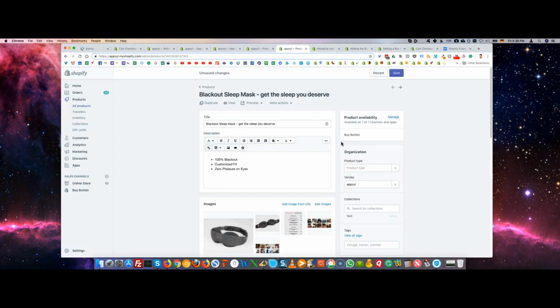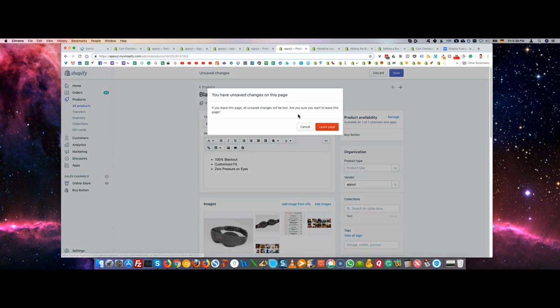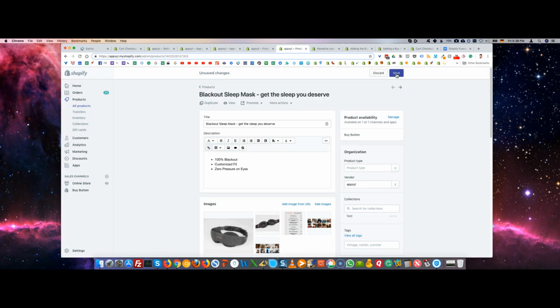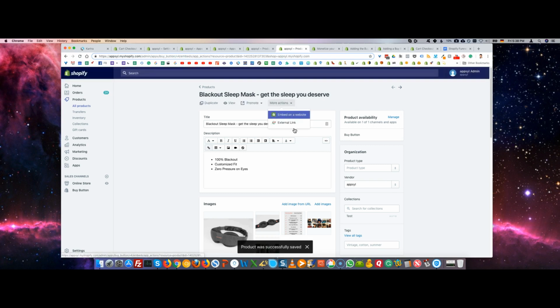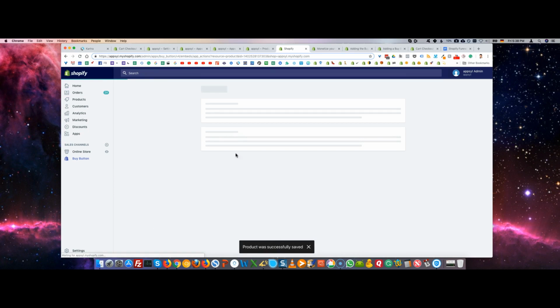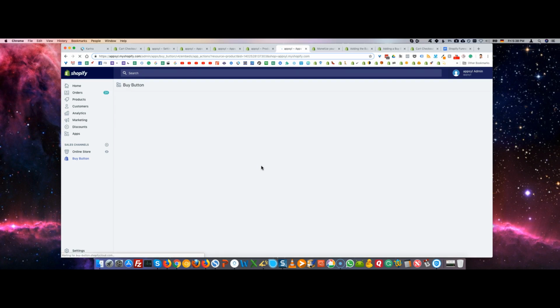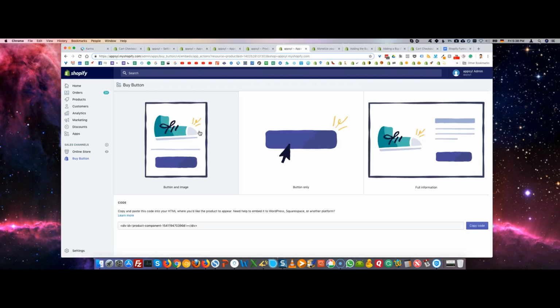And now we want to create a code that we can add to our website. If you click here, you can say embed on a website. Let me just save that real quick. So we have that embed on a website. And now it opens up the buy button app from Shopify. And here I can decide how that code snippet should look like. So you see we either have the button in the image, the buy button only, or the full information.